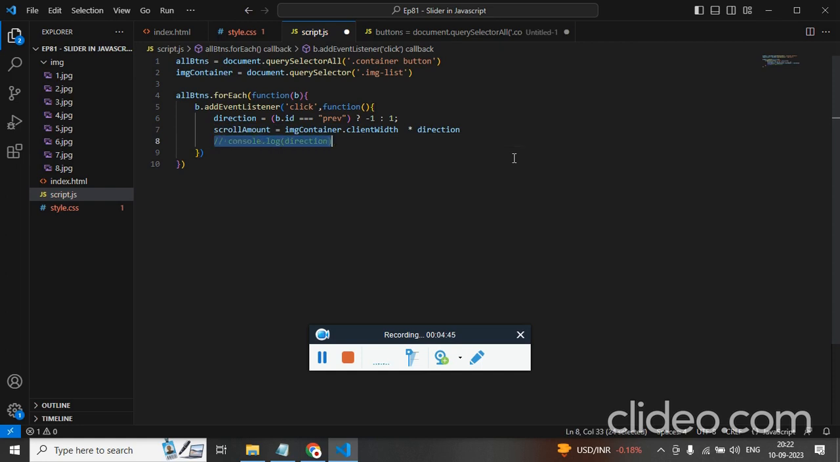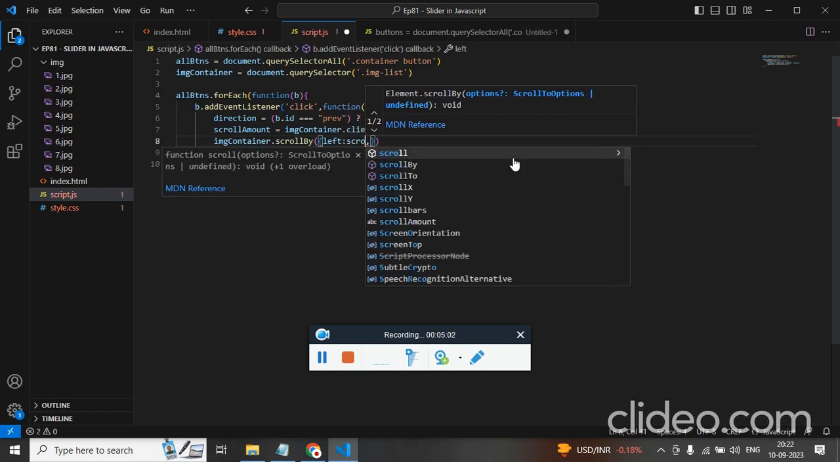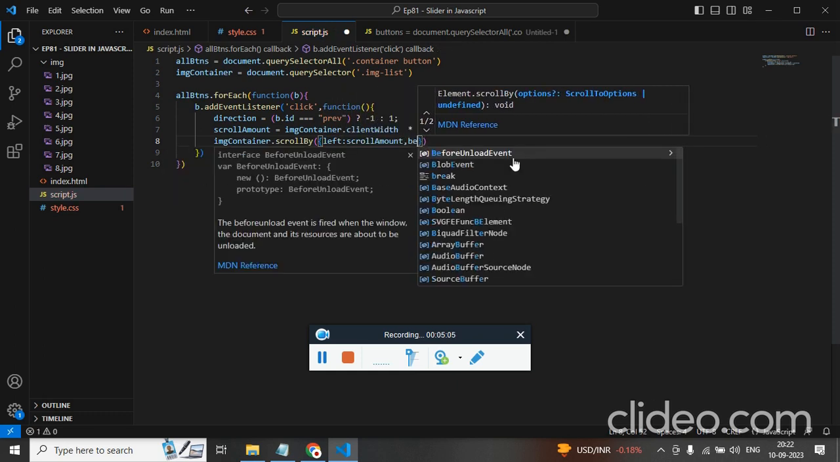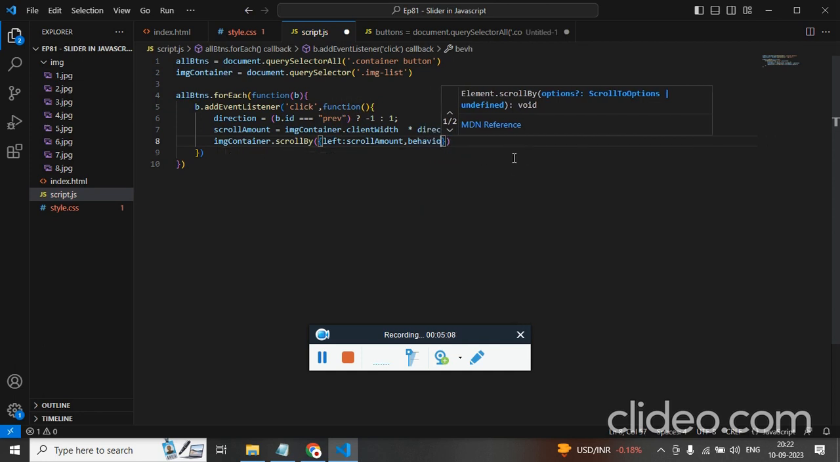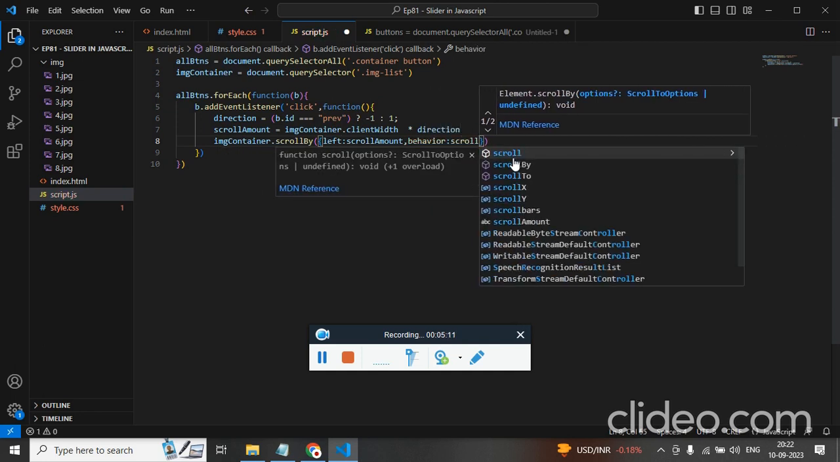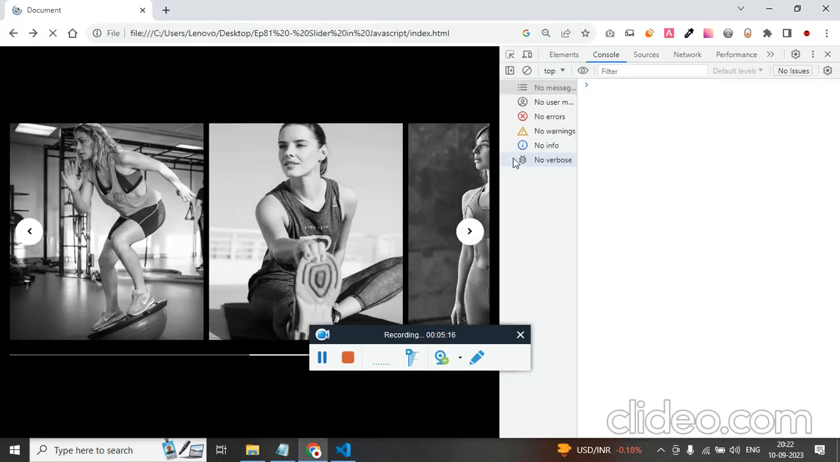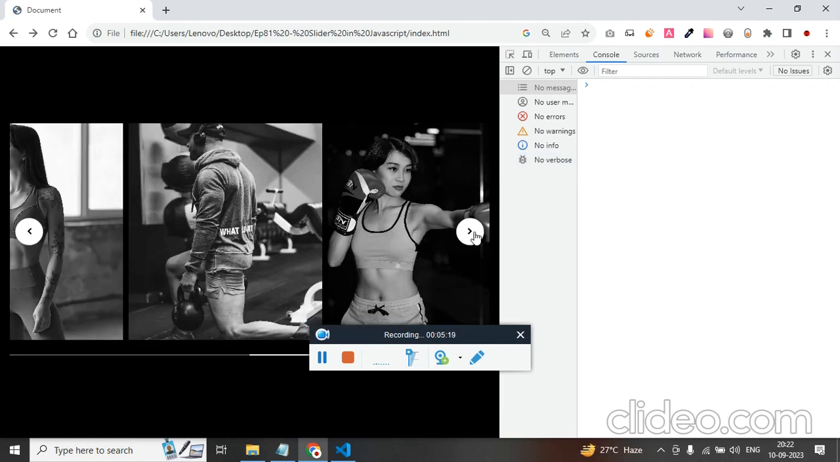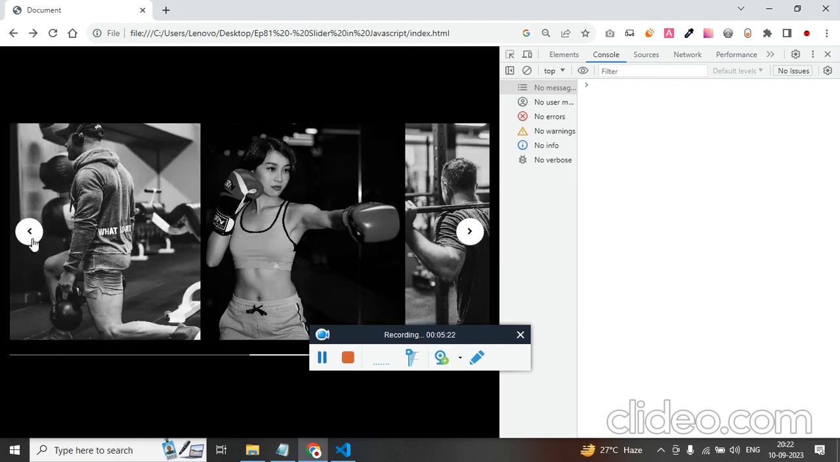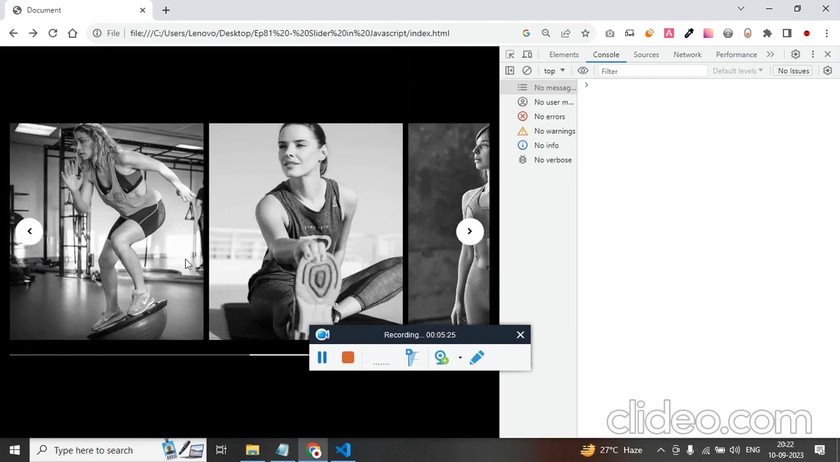Now this scroll amount value we need to set to the container. Call the container, which is imageContainer.scrollBy. We need to pass two values. The first one is the left value, which is actually the scroll amount, and the behavior. Behavior is going to be scroll smooth. It's actually a string. Cool.